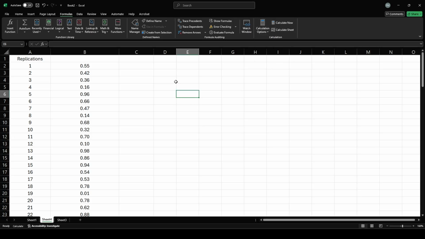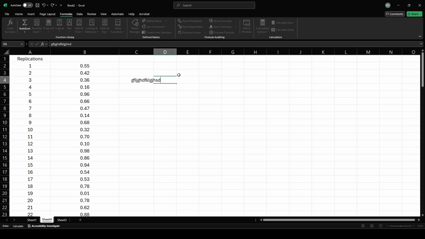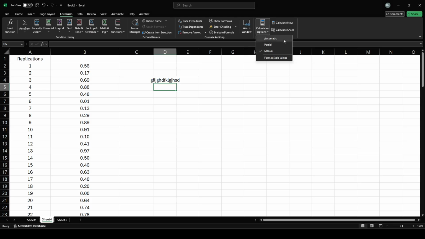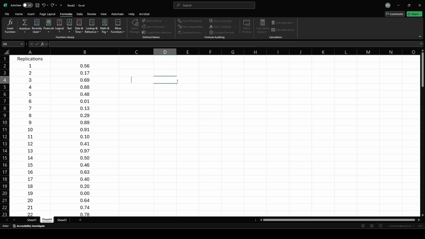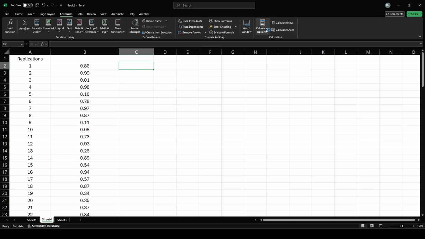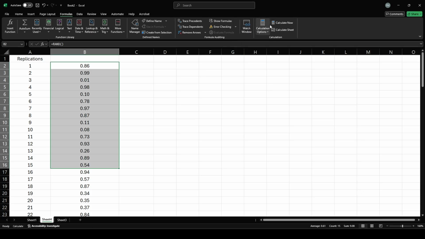I just remove that. And then if I do something and I hit enter, or if I hit calculate now, oh wait, I hit calculate now, so it recalculated everything, but it's not going to put that line, okay? And if you put manual here, the only time it will recalculate your random numbers is when you go here and you hit calculate now yourself.